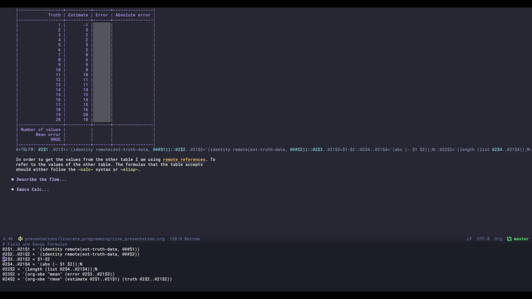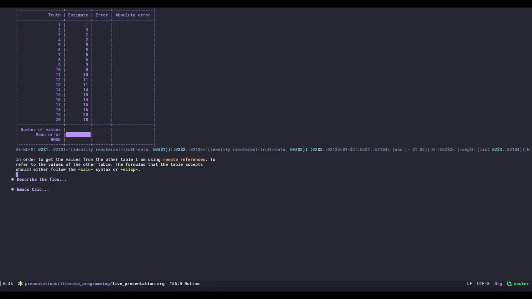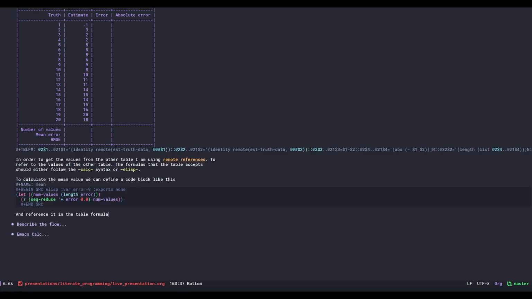This syntax is called Emacs calc syntax, and this block, however, uses Emacs Lisp code. So here we're calling the abs function, the elisp abs function, and the minus function. So that gives us the absolute error. This one uses again some elisp code to calculate the length of a list here, so it gives us the number of values. Then I want to calculate the mean error, and for some reason I'm referring to something called mean. So what's that? Well, that would be this block.